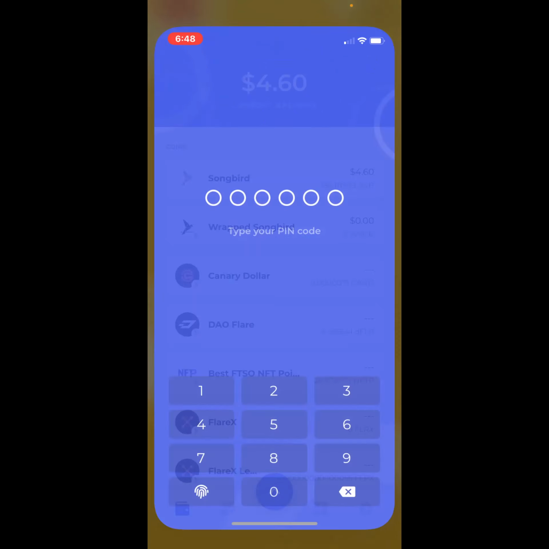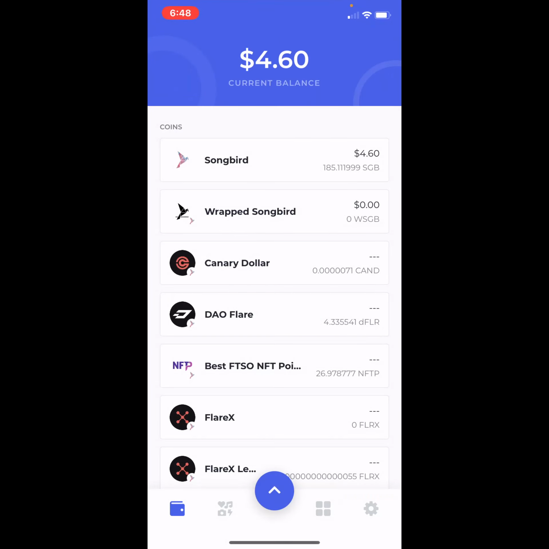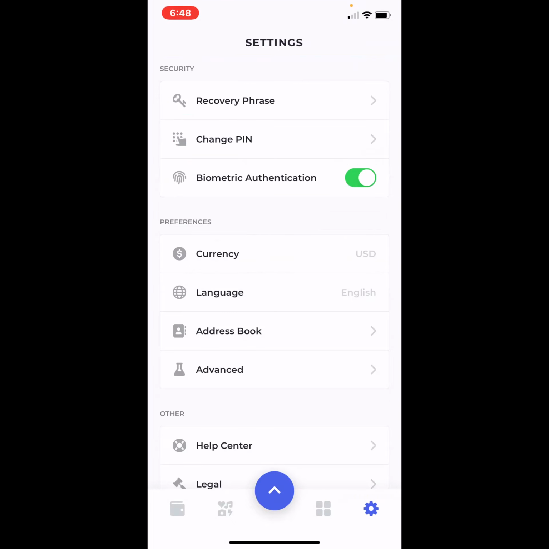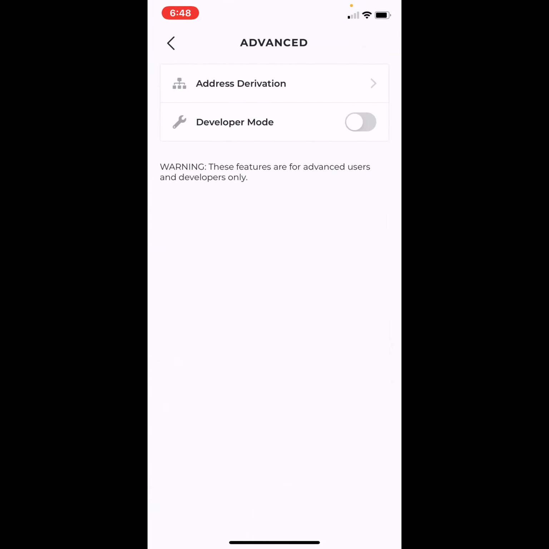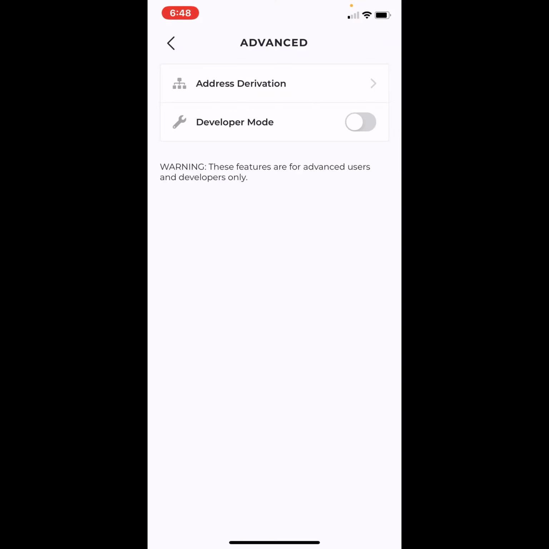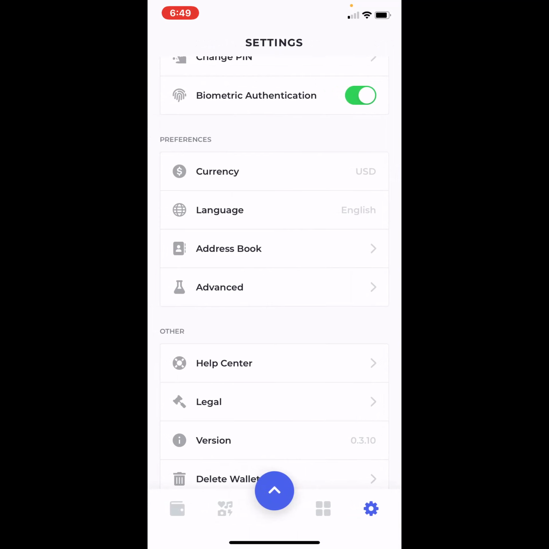So first we're going to do Bifrost. This is my main wallet, the one I use for Flare, really. I do use one for MetaMask as well, but I really do that only for the Cooties NFTs.